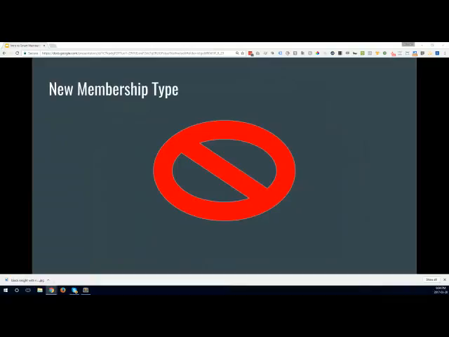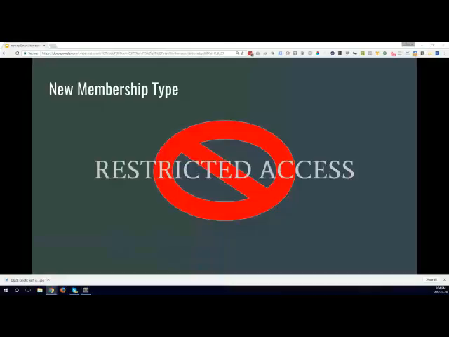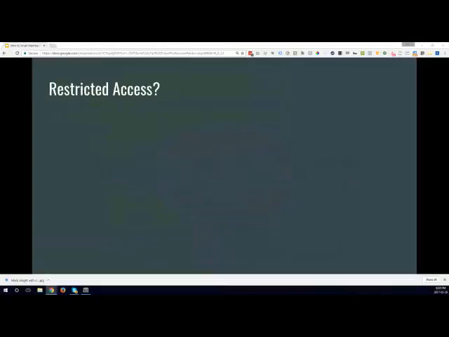I mentioned earlier that there was a third type of membership site. So we talked about free, in quotation marks, because you have to submit your email address, and we had paid. The other one that I'm really excited about when it comes to membership sites is what I'm referring to as restricted access. So what the heck is restricted access?